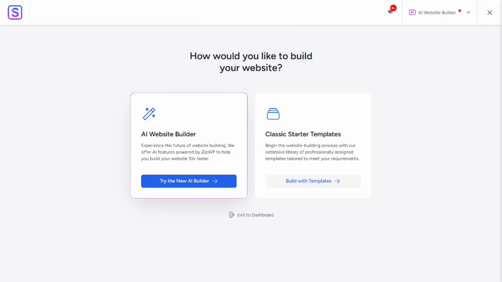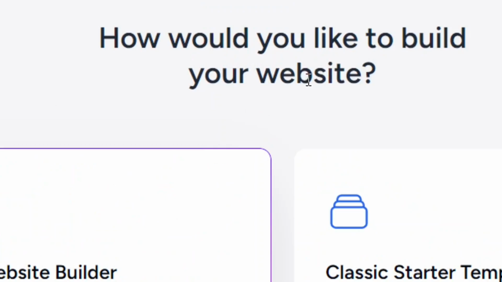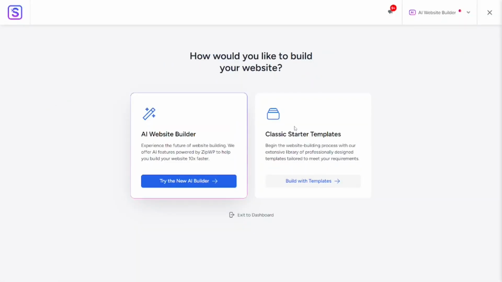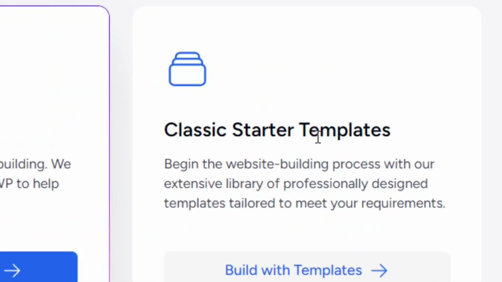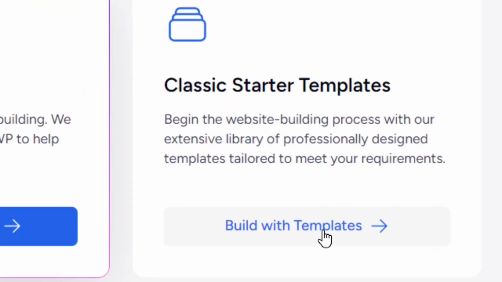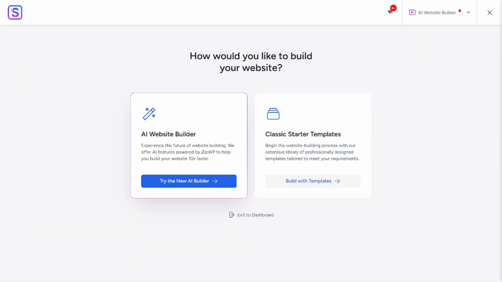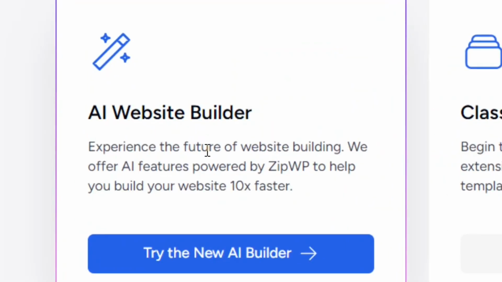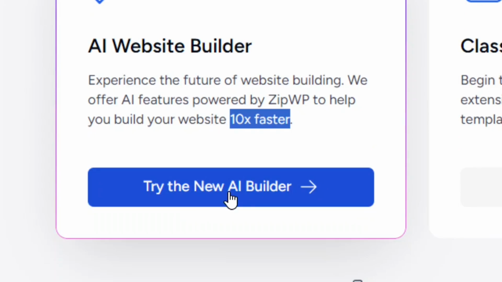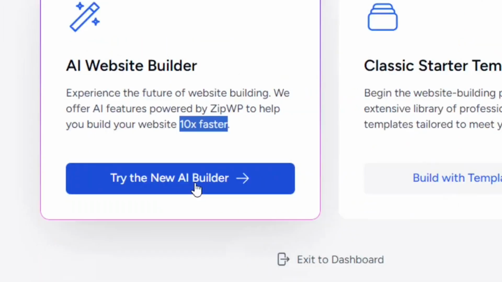When it's finished activating, we have two ways of building the website. The first one is where you select a starter template from a classic one, or you can come to where it says AI website builder and select this one. One thing that I like about this one is that it is very fast to build a website with. So we are going to go with that one by clicking on try it.